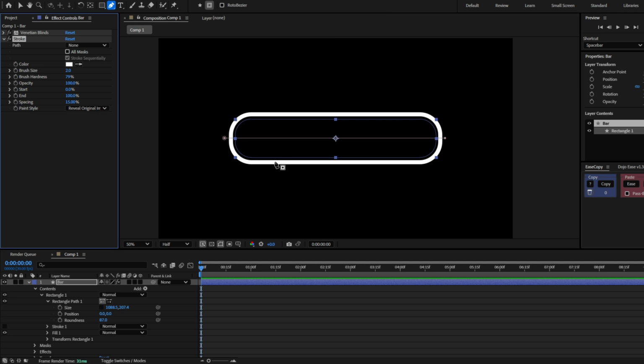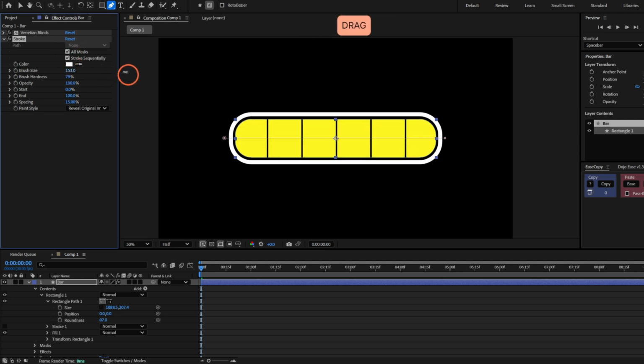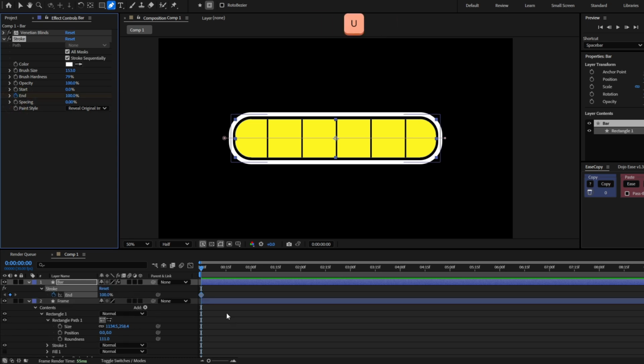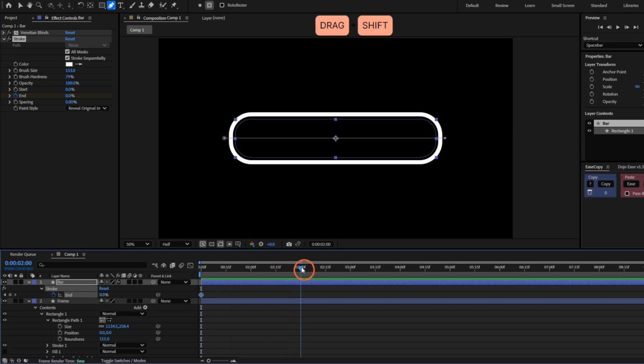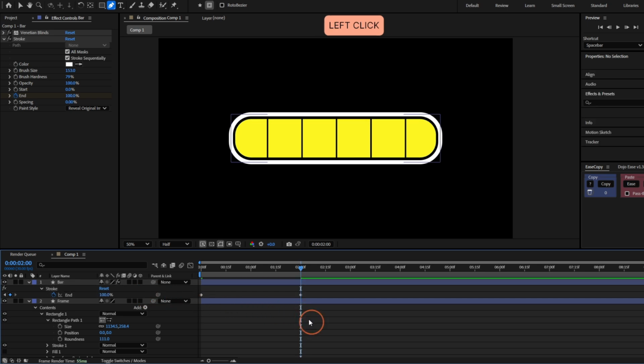We don't really see anything yet because first we have to select the mask, so select here all mask and increase the brush size. Now you will start to see the bar. Decrease the spacing to 0, we don't need spacing. And now we can animate this. So make a keyframe for end, press U to see that keyframe on the timeline. And first let's set this to 0. Now let's move forward and set this to 100%.